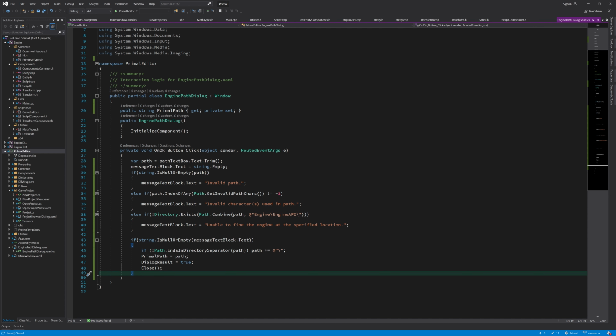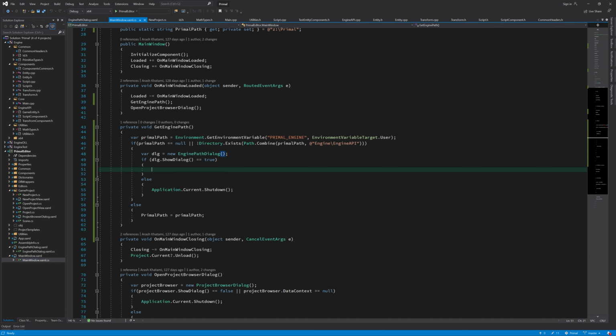And now in the main window, we can create an instance of this dialog window and check if its result was true. If not, we close the application because we can't go further without knowing where the engine is. And if we know where the engine is, then we can use the string that is in this dialog window to set the environment variable for primal engine.